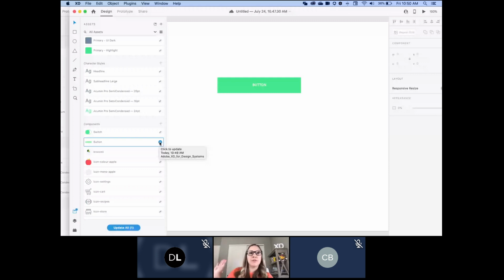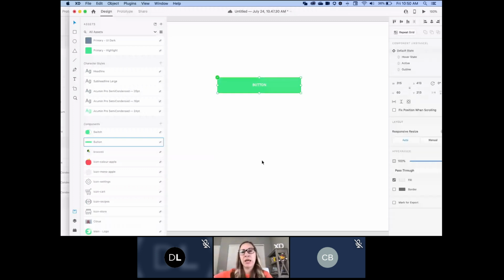Note to self, you're using the wrong button. And I can update that. Boom. And now I'm using the correct button. I don't have to worry about going and finding this button all over the place. It will just automatically connect back. It's so great.